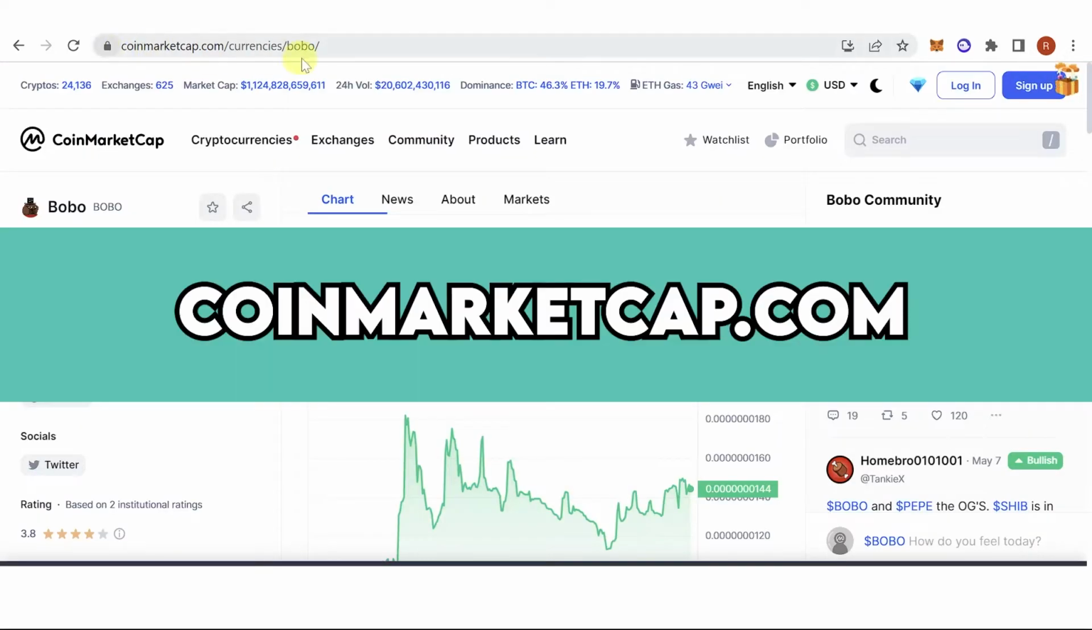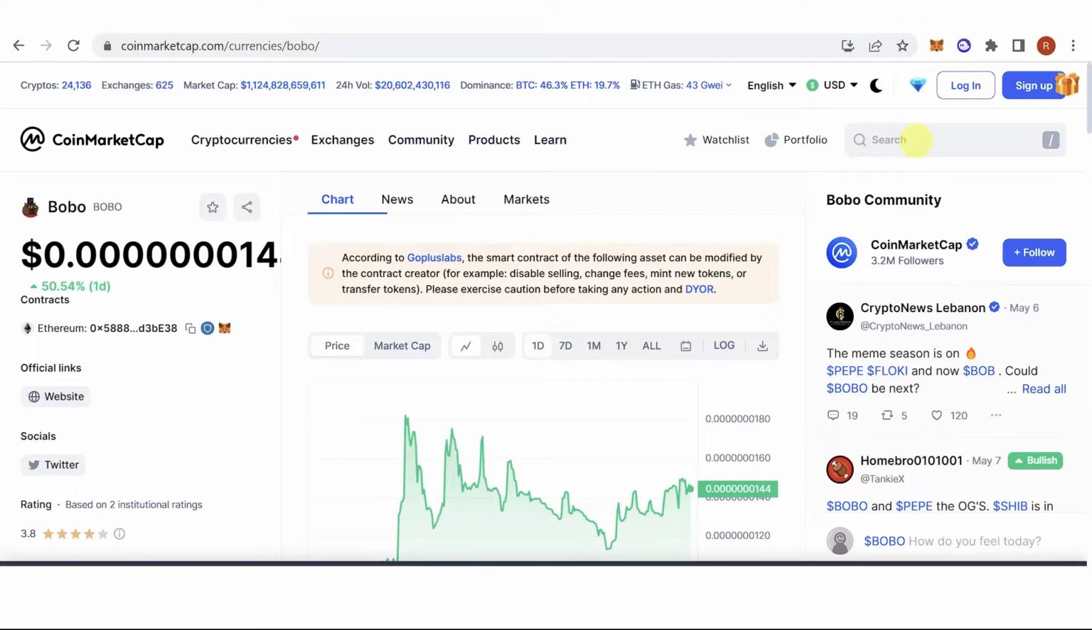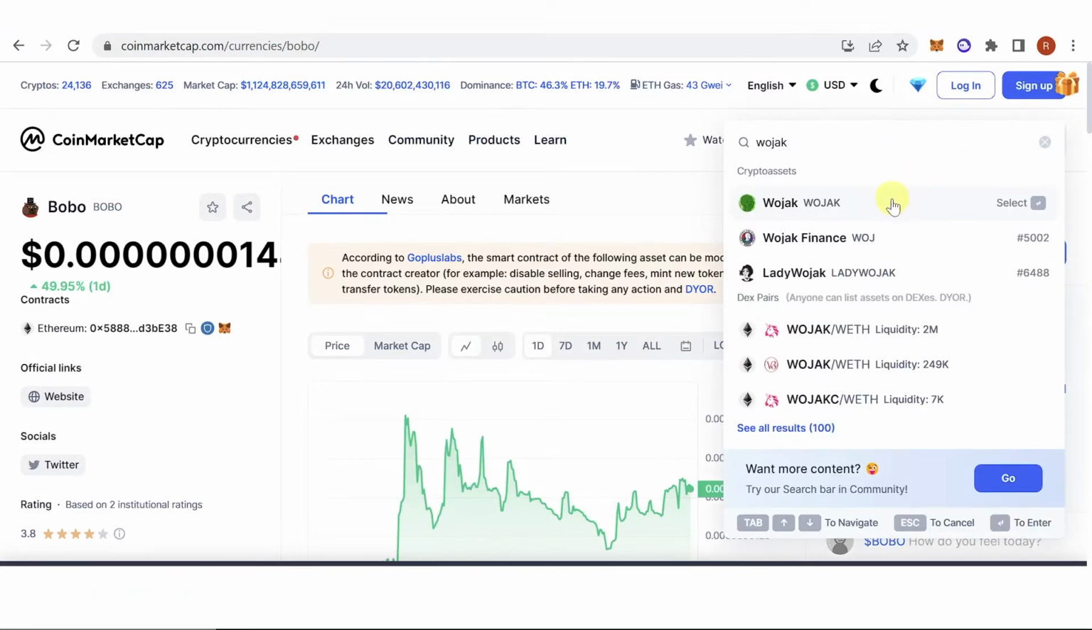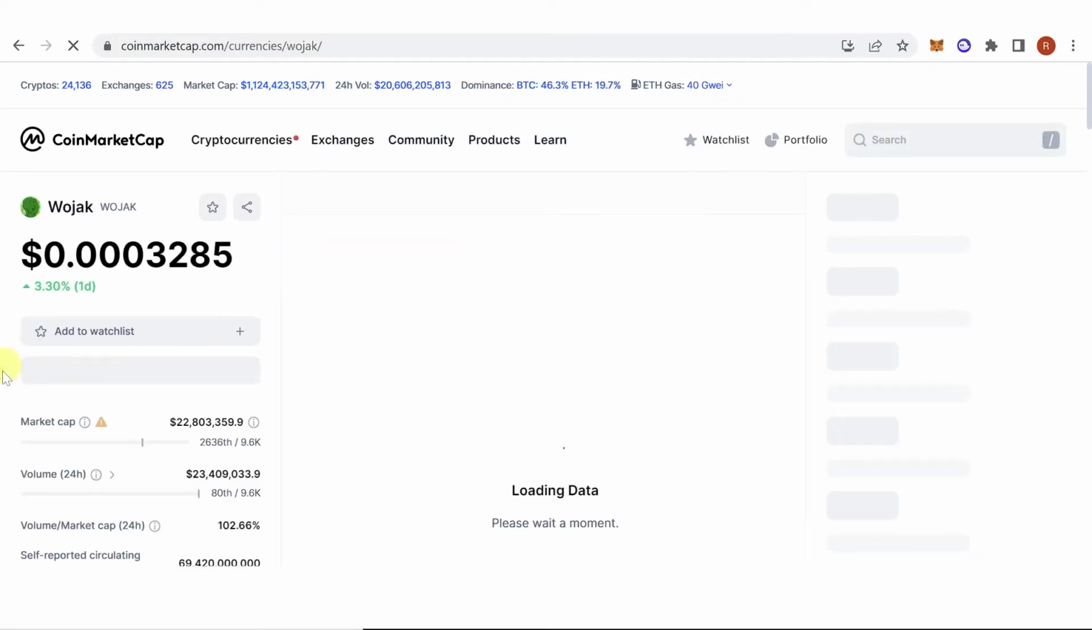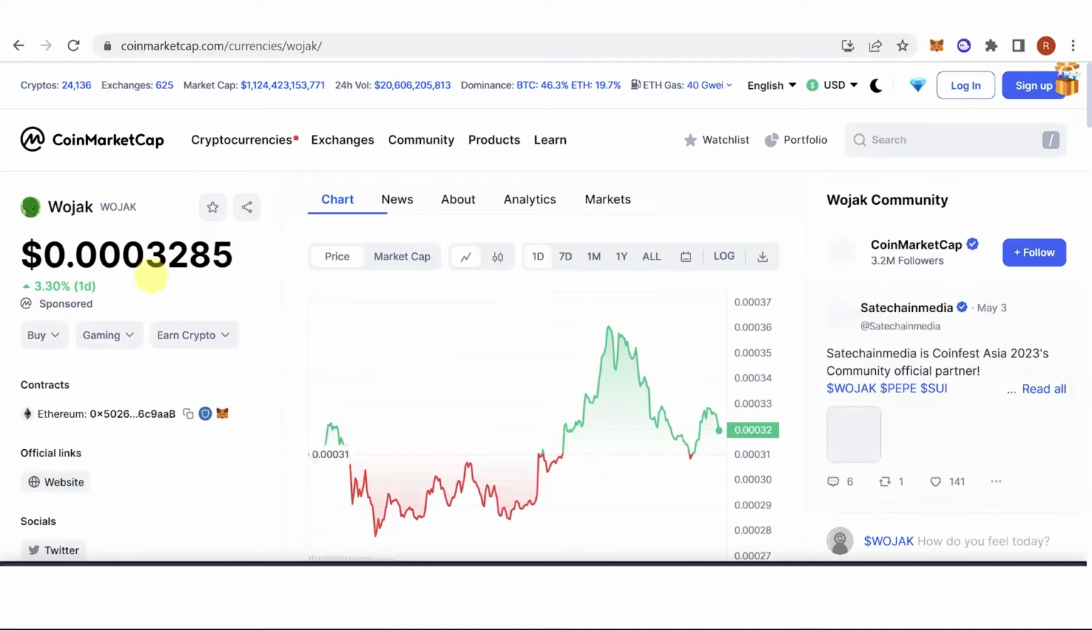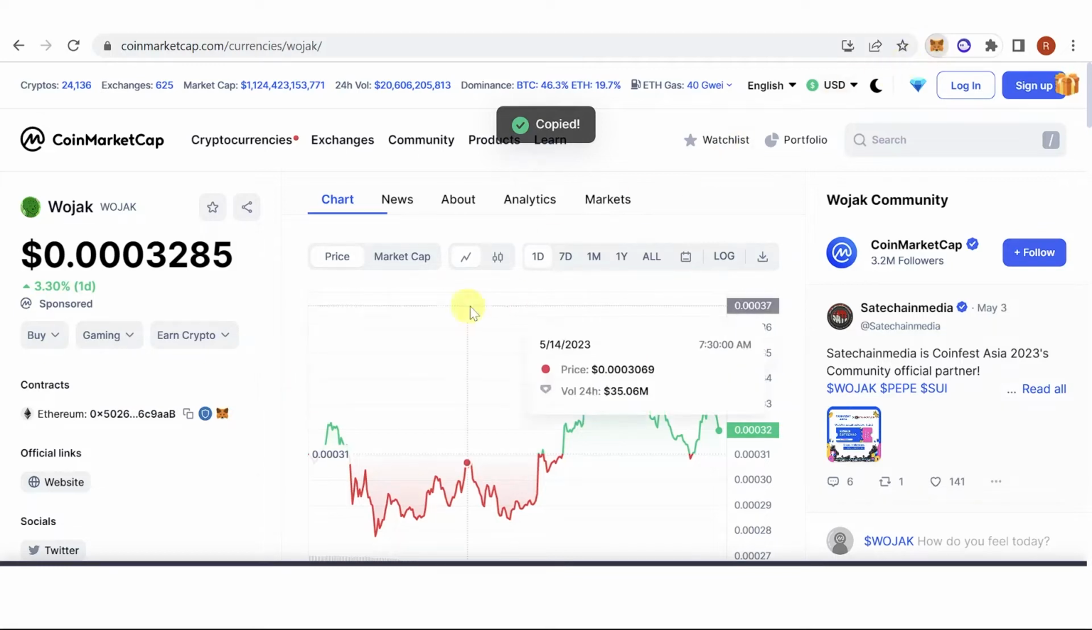Then go to coinmarketcap.com and on the search bar, type down Wojak. Click here, and on the left side, just scroll down and you'll see here the contract address. Just copy this and go to your MetaMask wallet.